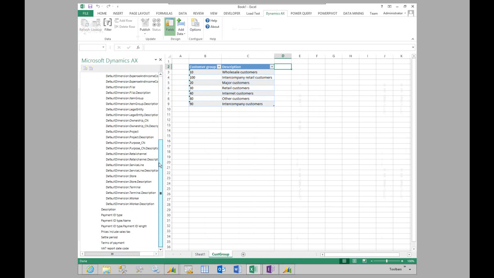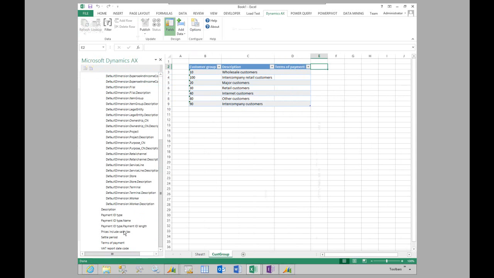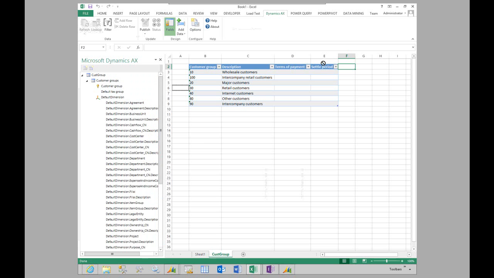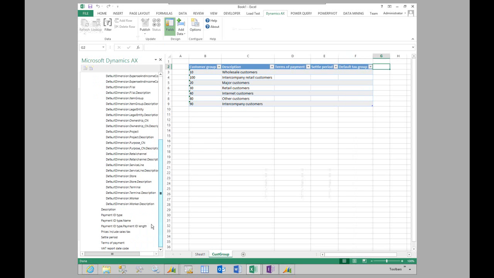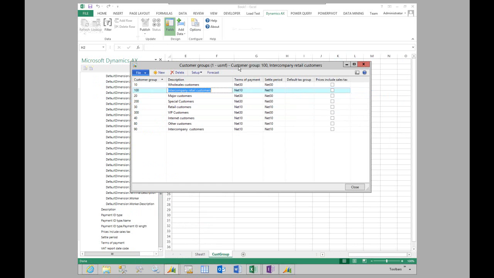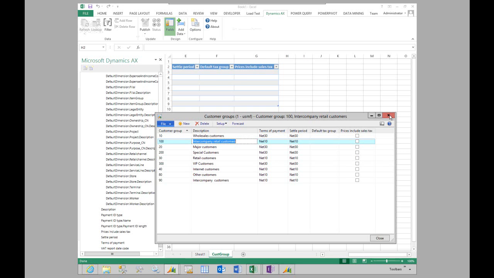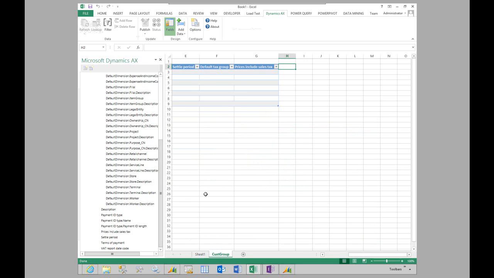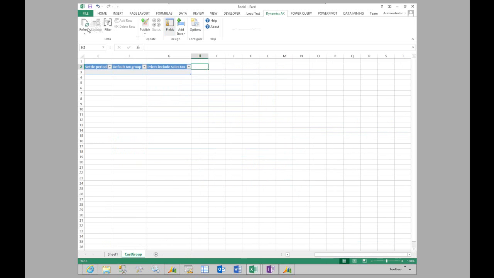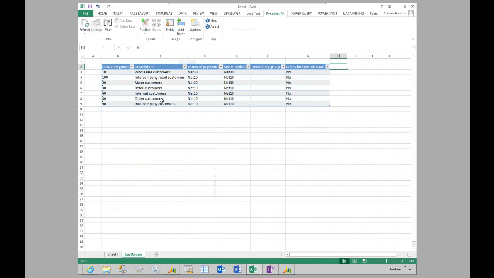Now, if I return back to the fields, then I can keep on adding additional information here. So, for example, if I want to maintain the same information that I had before, I can have the terms of payment, I can have the settlement period showing up here, I can have the default tax group if I want to, which is further up here. These are all of the same fields that were on that main screen, and then I want to have the price include sales tax. So really what I'm doing here is I'm just copying all of these same fields that I've got here in this view. So now if I go back into the edit mode and refresh it, now I can see that I have all of the tables showing up.